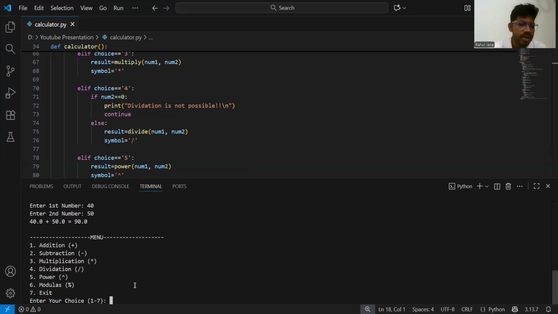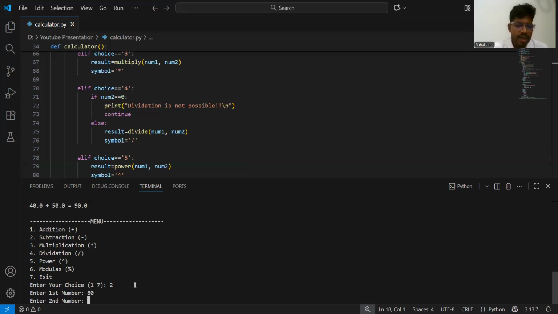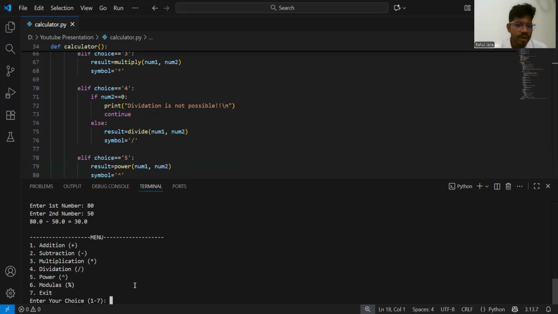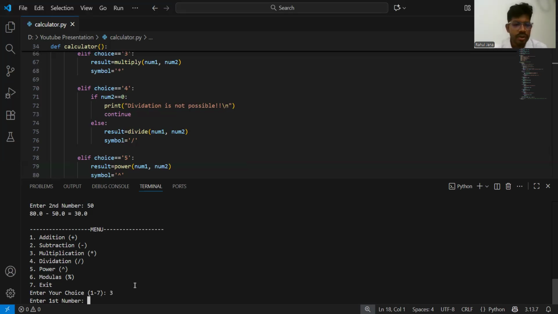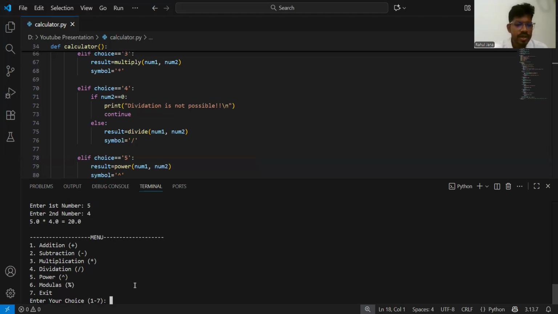That's okay. Let's move to the second part, that is subtraction. I am now giving input as 2. Then it asks for enter first number, I am giving 80. Then it asks for second number, I am giving 50. It's okay because the result is okay. It shows 80.0 minus 50.0, that is 30.0. Now move to the third part, that is for multiplication. I am giving 3 as input. Then it asks for enter first number, I am giving 5. Then it asks for enter second number, I am giving 4. And the result is 20.0.